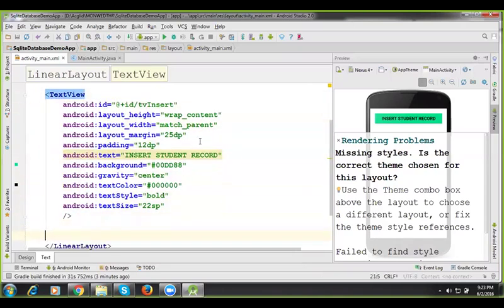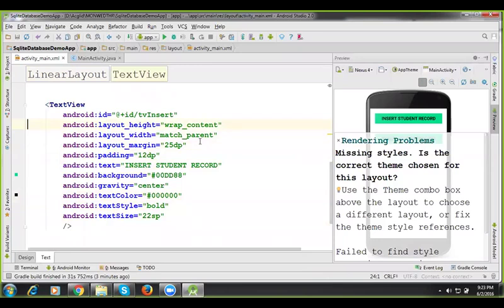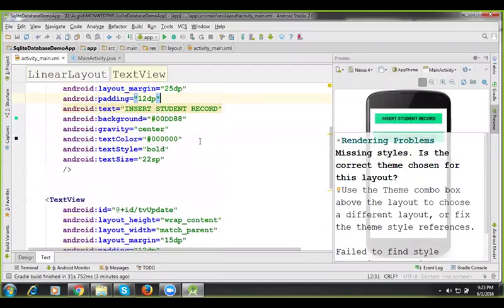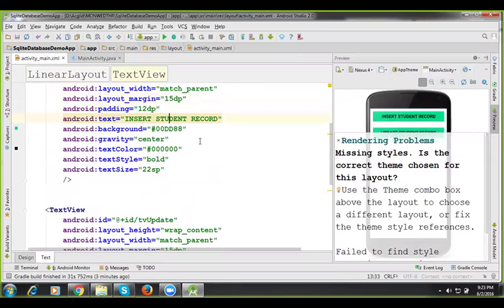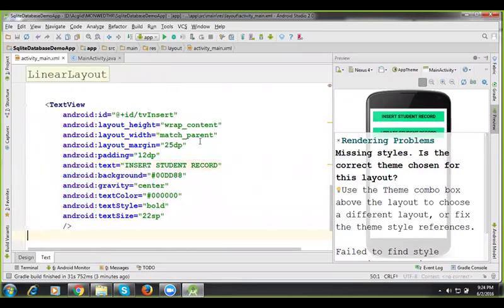Likewise, we'll create one more button. ID, TV update. Text is update student record. I'll go with 15 dp. And the next one is delete the student record. See, it is TV delete. Text is delete student record. You can convert this one to 15 dp.